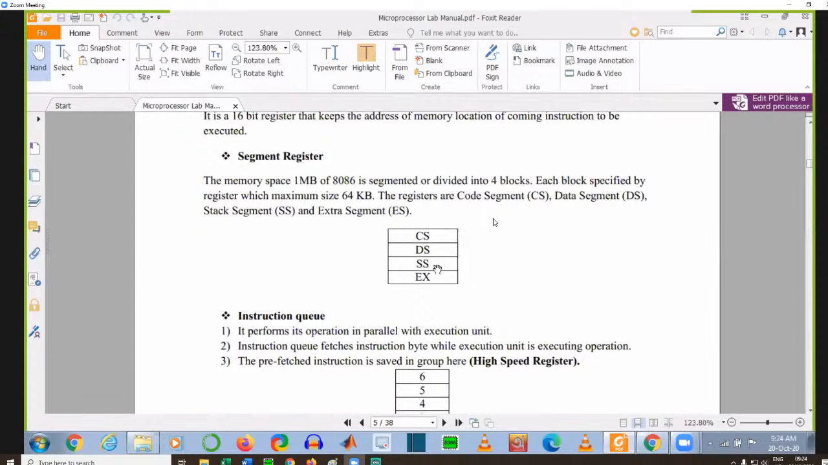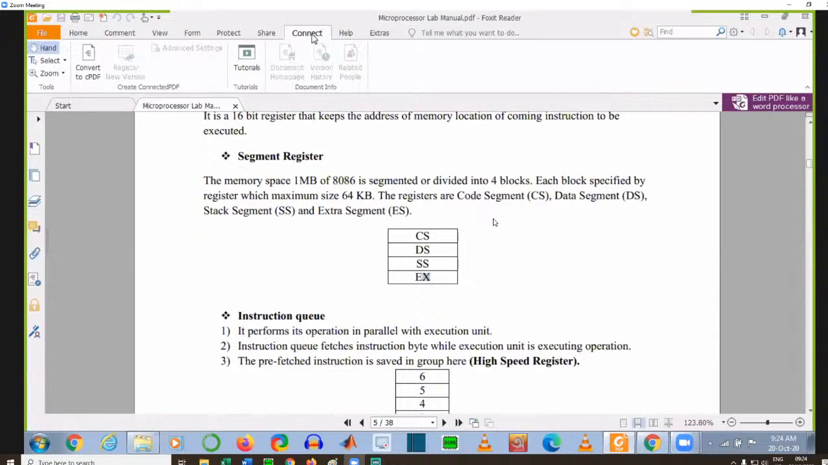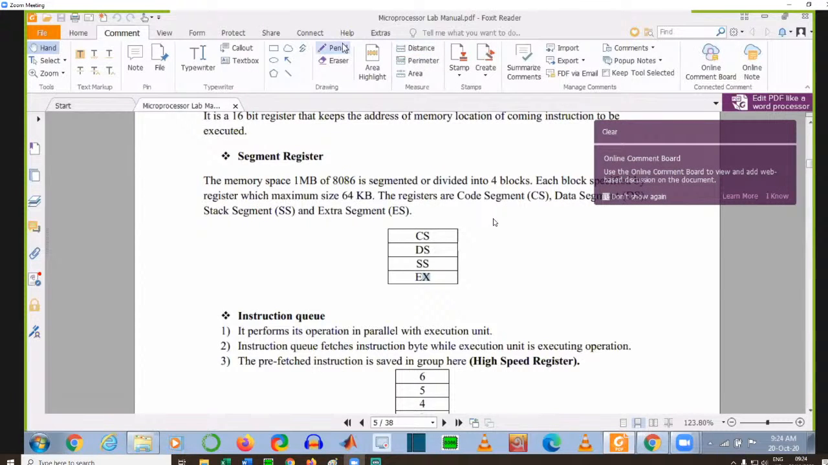Okay, there is a slight mistake here. That should be yes. Just correct it. If you have the sheet with you, just correct it. I think it's a printing mistake.